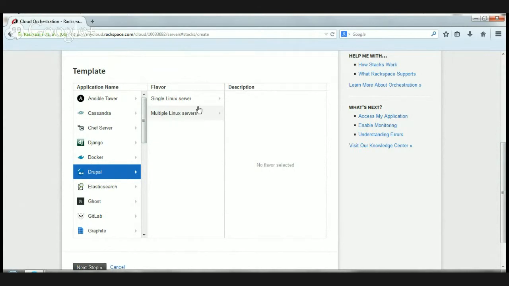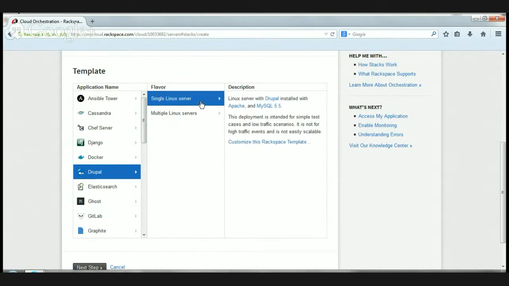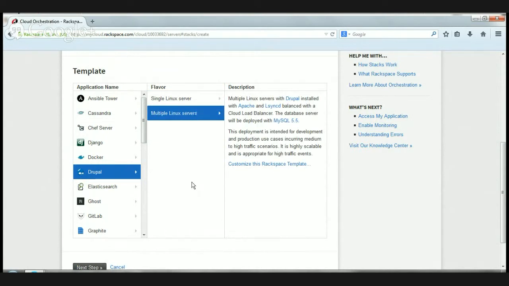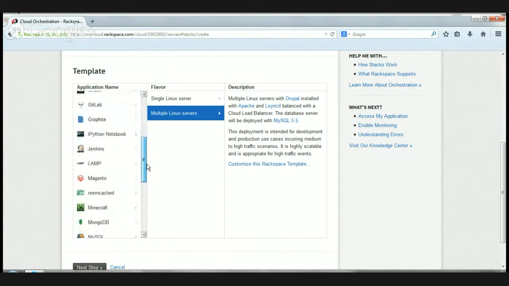Basically, this would allow you to select whether you want a single server or multiple servers. This would deploy those servers automatically and install the Drupal software on there. So it just saves you a bit of time. You don't have to go manually installing that software on the server itself. There's no charge for using a stack this way or having this software installed. You're just paying the normal infrastructure charges that you would be if you did this manually.